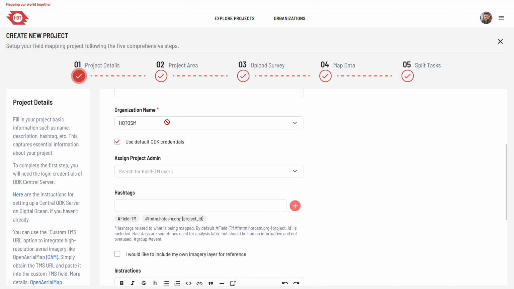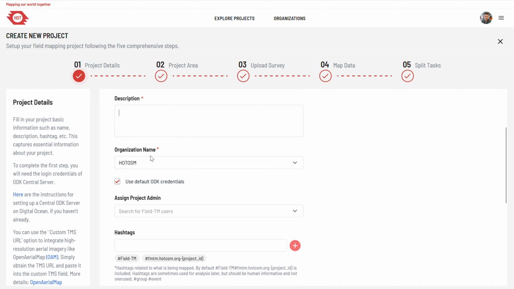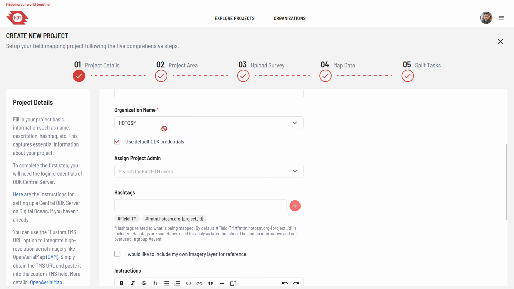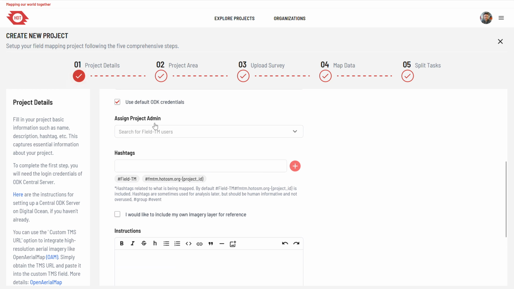If you have only joined one organization, which will be the case most of the time, this will be pre-selected for you and you're unable to change this setting. So I'm currently only the admin for the Hot2SM organization, so that's already done.